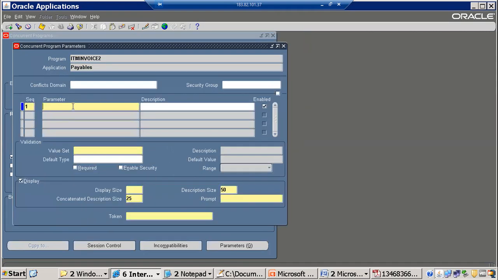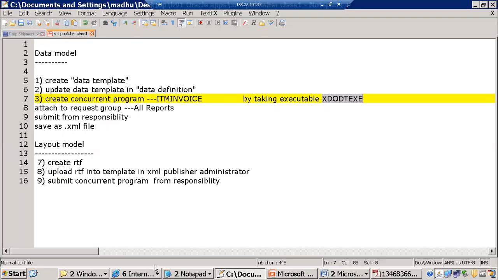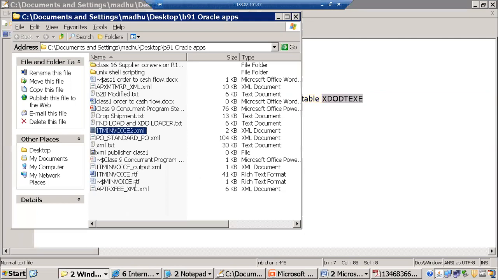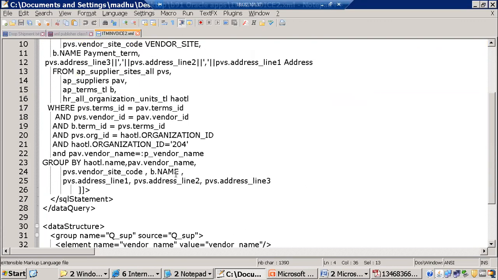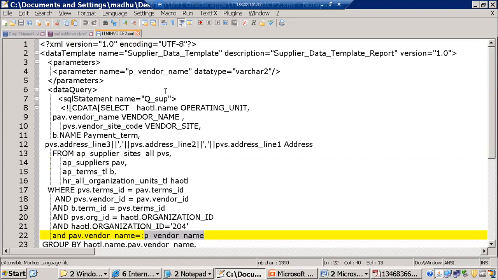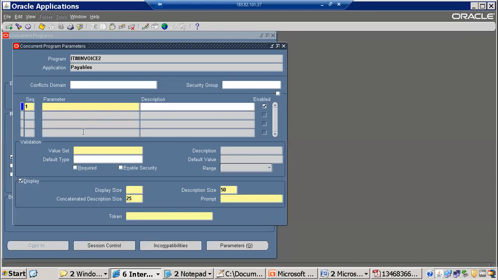Parameters. Parameter name. If you open a file, the parameters are mentioned in it. The same parameter is also there in the bind parameter. Bind is a colon. You will take a single value. You can take it from here, of course. Keep it into token, and supplier name. Value set, I created earlier, right? The same we can use.